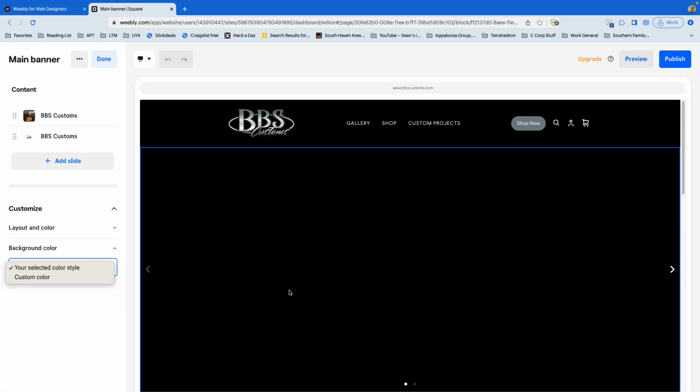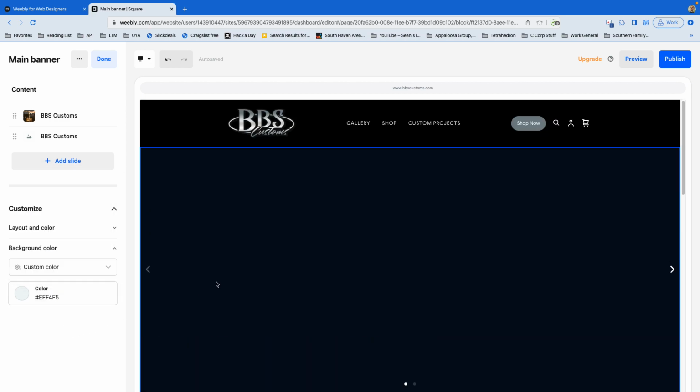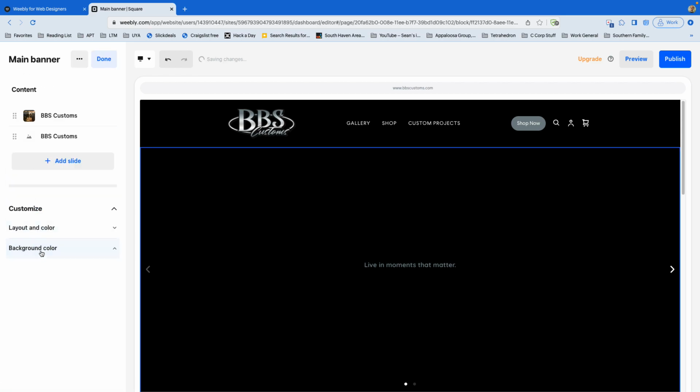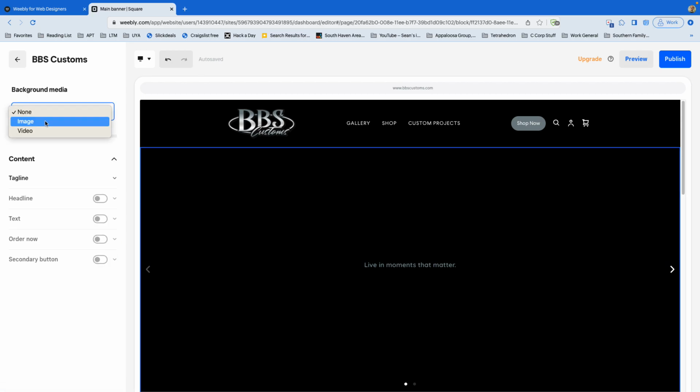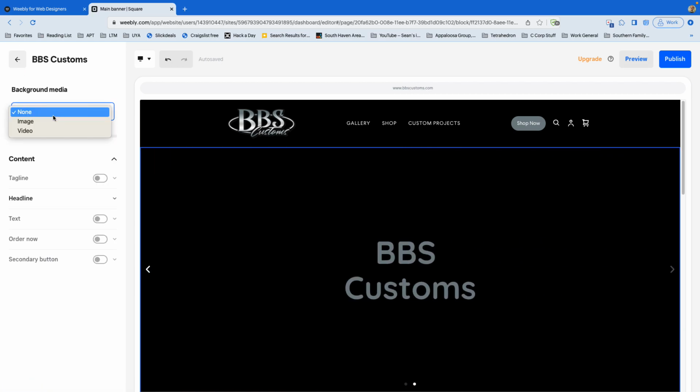So we could do the default color, the black, or we could set a custom color. We could set gray, or we could do any of the site colors that we've already selected. It's not changing it just yet, but we could change that background color and then display text over it. Now we don't want that, so we'll just set it to selected color, set the background to image again, and it'll pull out that image we had previously.